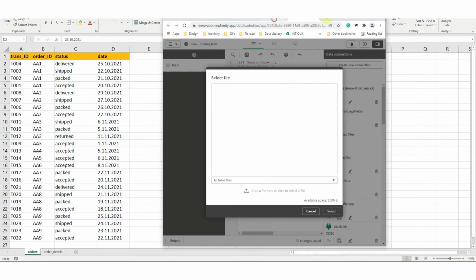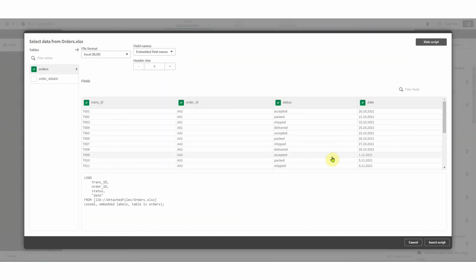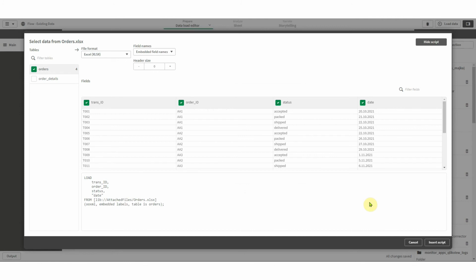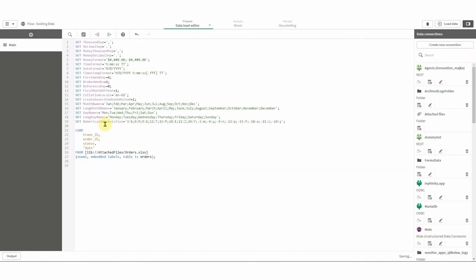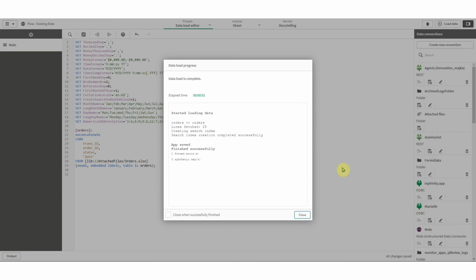Let's load it to a data model. We don't need order details yet, so this will be it. Some best practices. And load data.